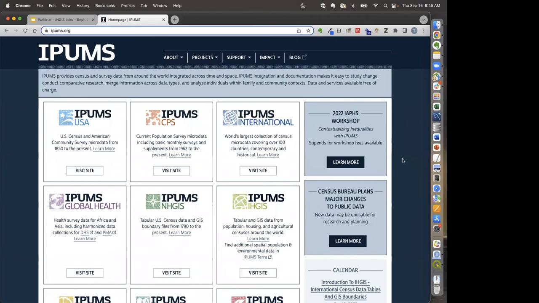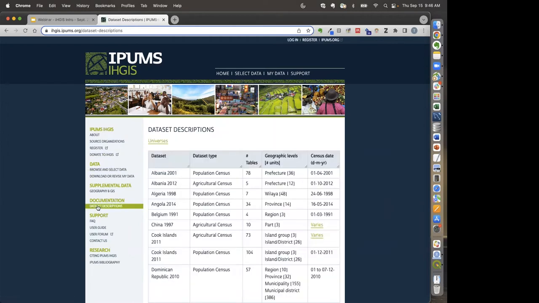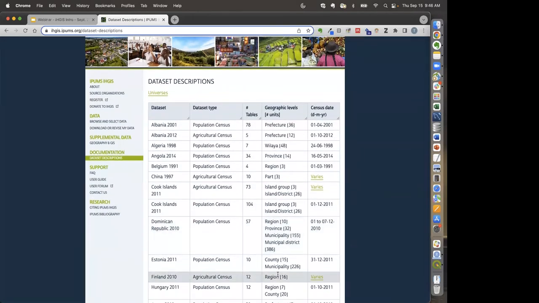So we'll jump into our demonstration, starting with getting the data. The easiest way to get to IHGIS is to go to IPUMS.org. That's easy to remember. And then our project is right here. This is the IHGIS homepage, and we have a variety of information available here describing our collection and resources for using it. We have data set descriptions that list each of the data sets that we have available, with the number of tables and the geographic levels that are available within that data set.